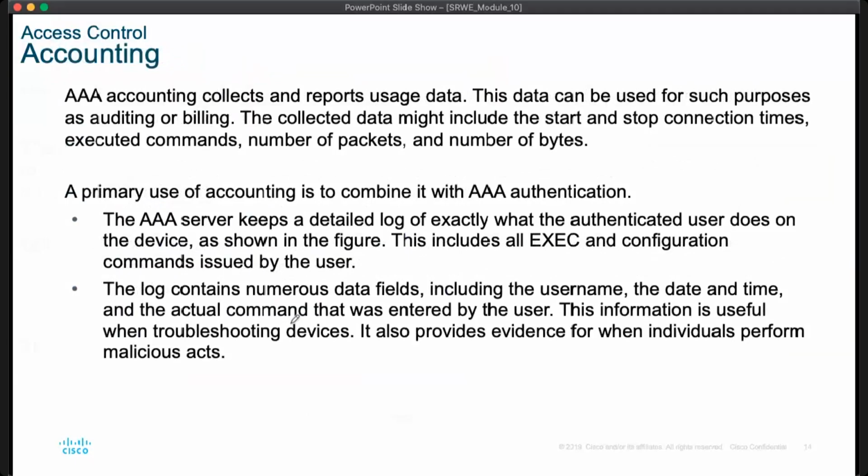Triple A accounting collects and reports usage data. This data can be used for such purposes as auditing or billing. The collected data might include the start and stop connection times, executed commands, number of packets, and also number of bytes. A primary use of accounting is to combine it with AAA authentication.